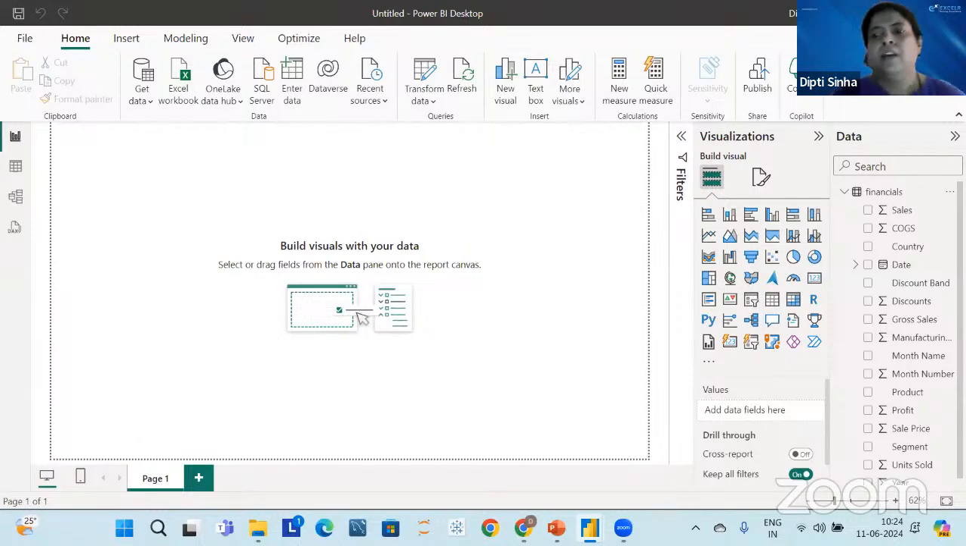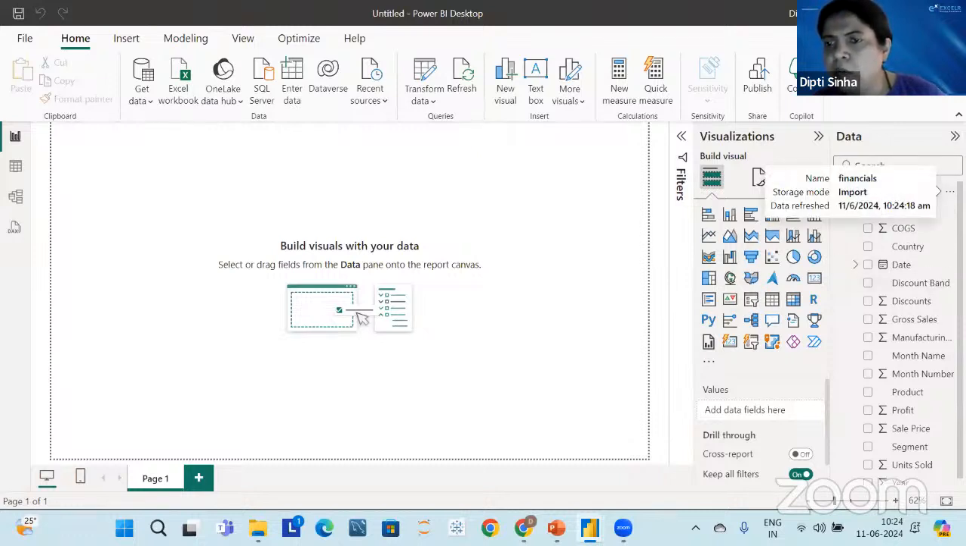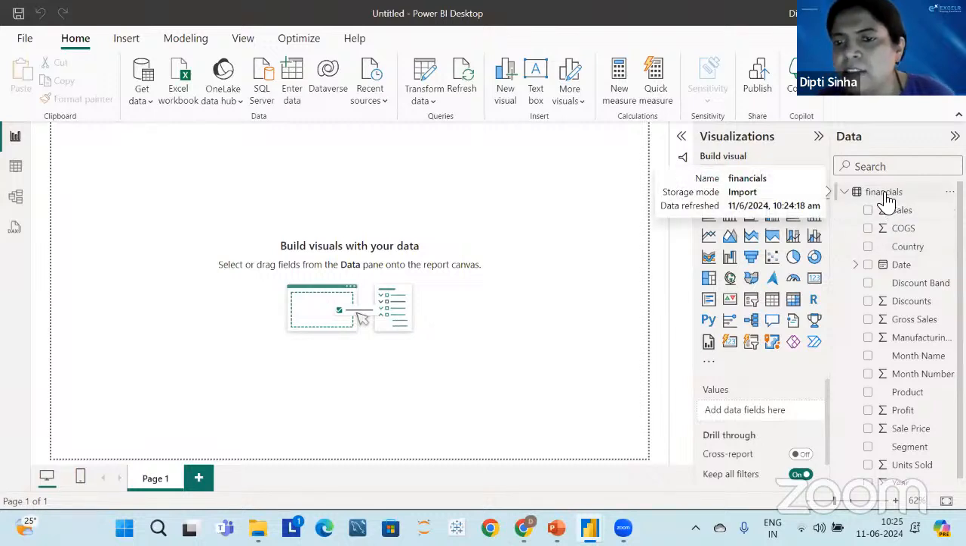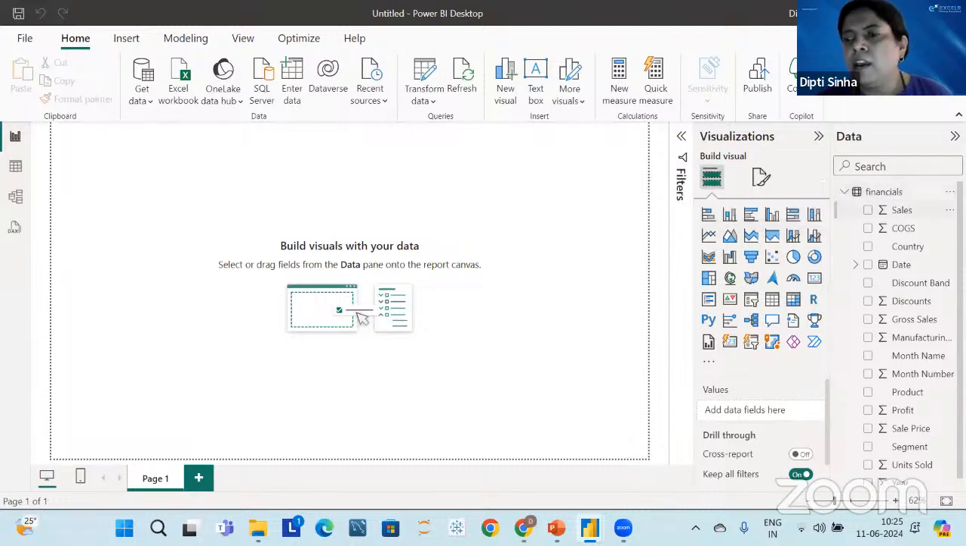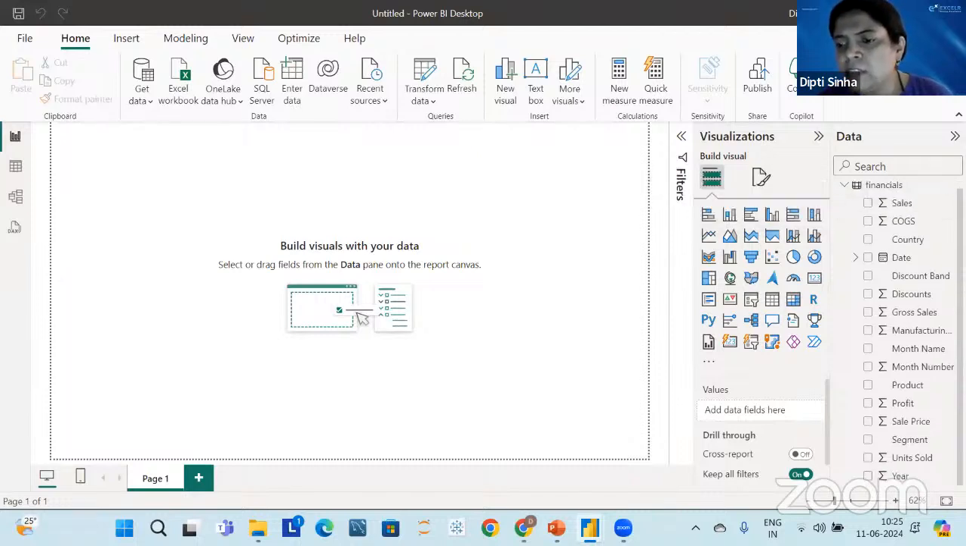Yeah. So before, have you seen that here it was showing the option that you don't have the data for analysis, but now it is telling me which data is present? Financial data. And it is telling that this data is imported. At what time, at which date? Can you see? Data refreshed at what time? That information is available with you. Now, here, if you look, this is my entire data.